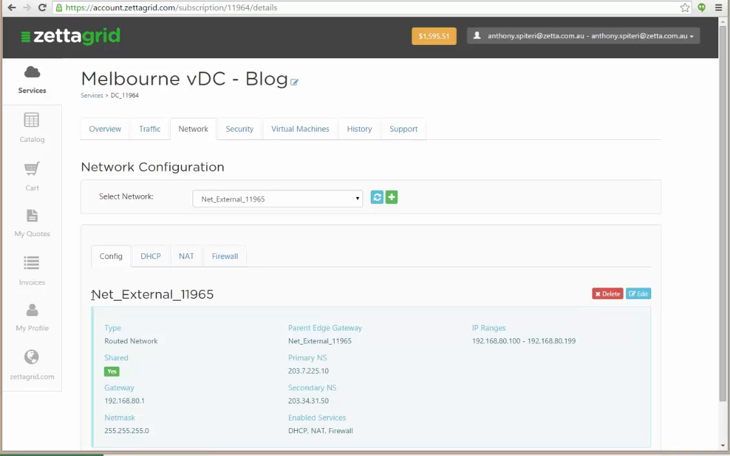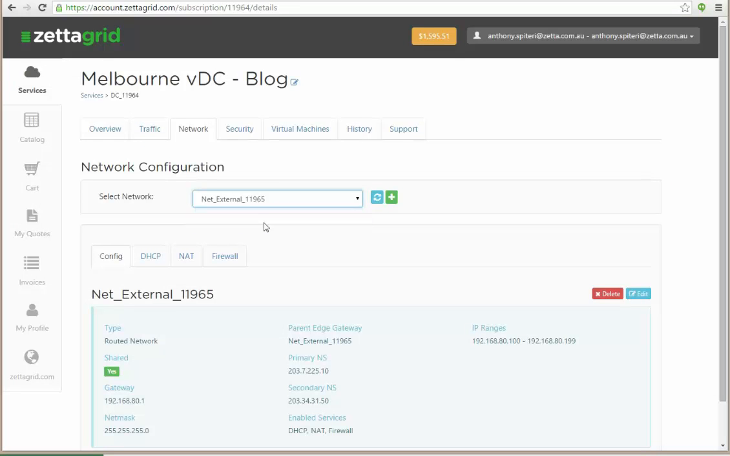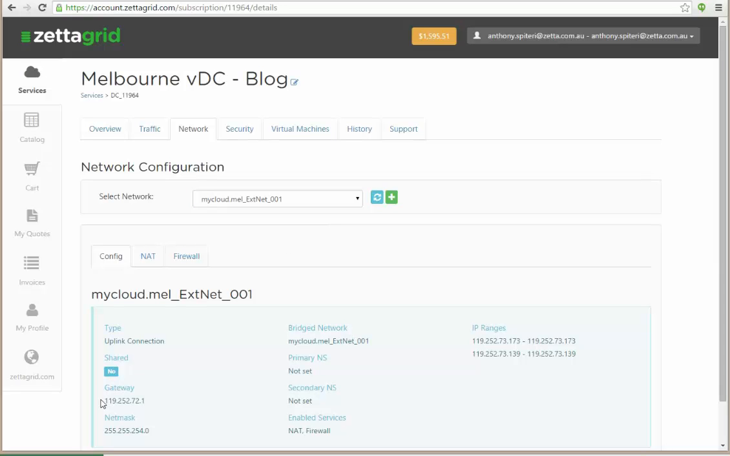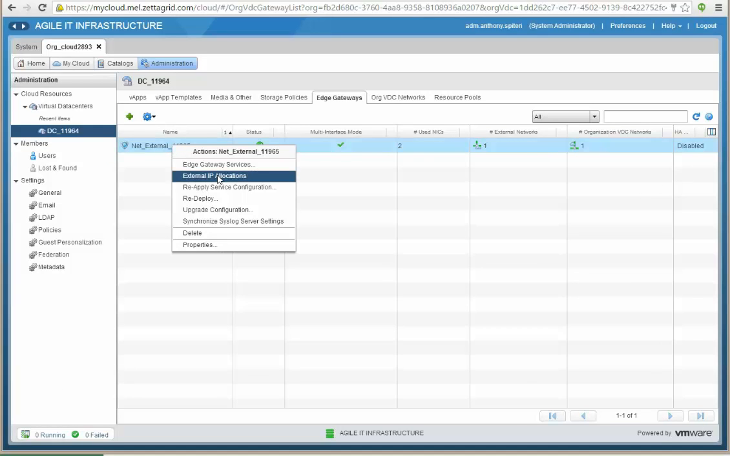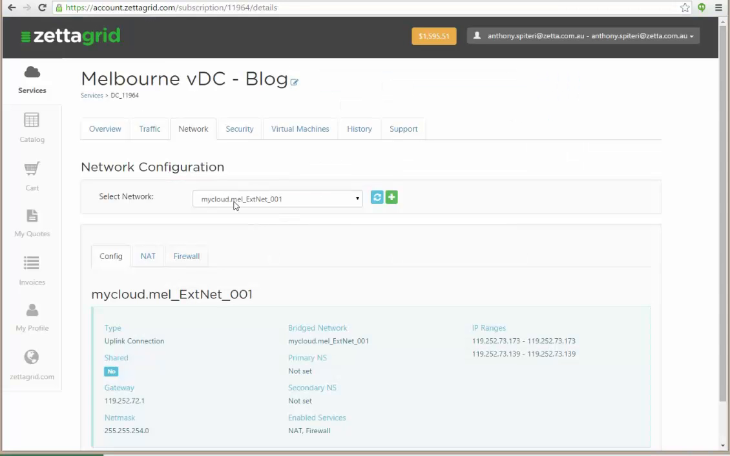So you can see here that the actual Edge device is net external 11965. Clicking back here, you'll see that your Edge is actually the same. Going back, if we take a look at the interface, you will see that you've got your IP ranges here, and also the name, configuration of the gateway, what type of connection it is, and what the enabled services are. If we go back to the vCloud Director portal and we right click on external IP allocations, you'll see that the external IP refers to that interface. Again, matching this selection to the bunch of ranges that we've got here.